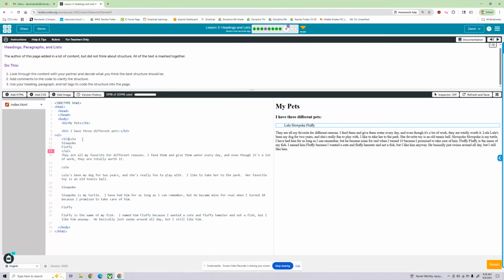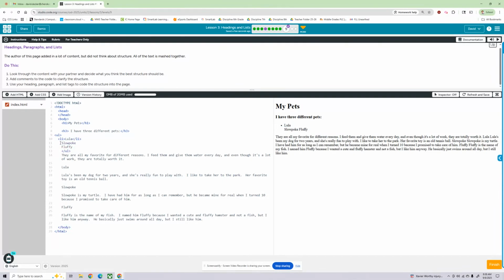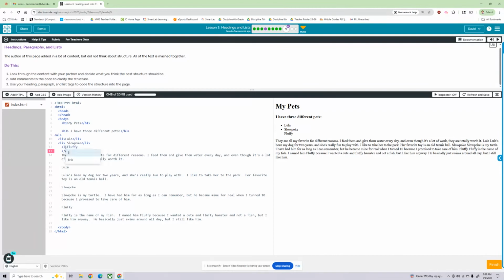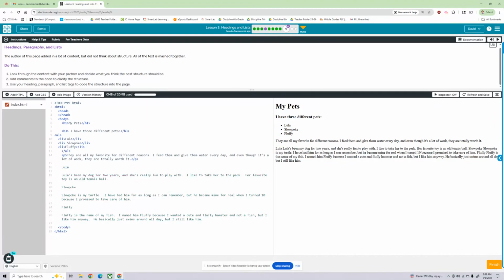So just follow along. So Lula gets a list tag, Slowpoke gets a list tag, and Fluffy, of course, you get a list tag too, Fluffy. Why wouldn't you? Okay. And then we'll turn this into a paragraph. Making sure to remember that each tag needs to be ended with that slash.